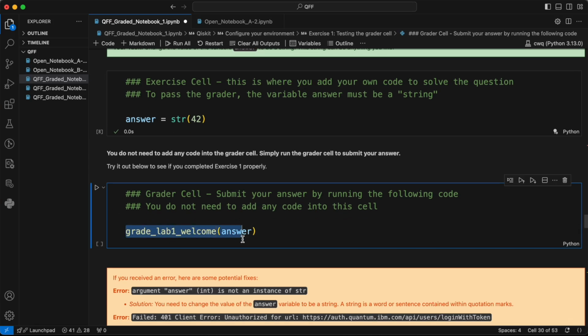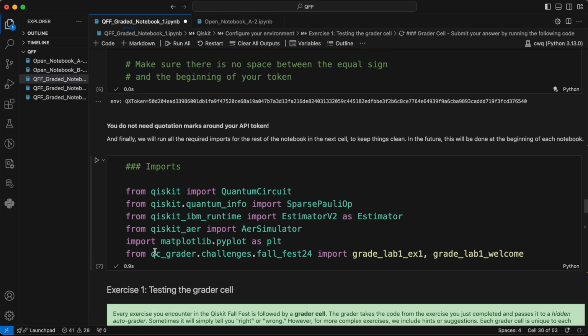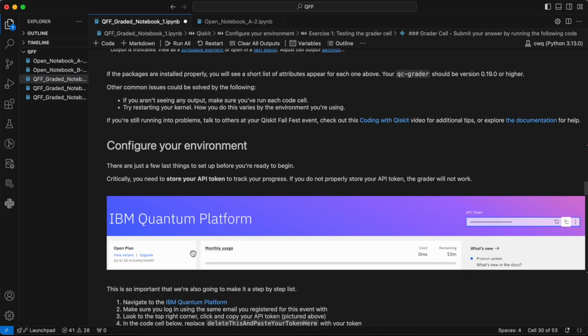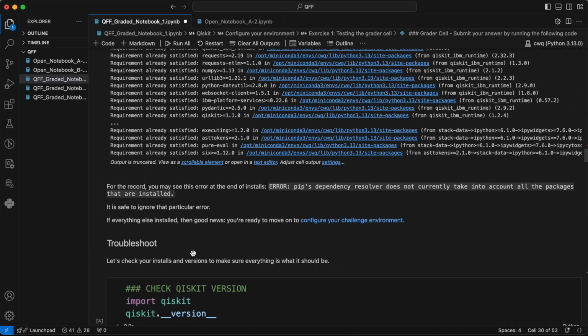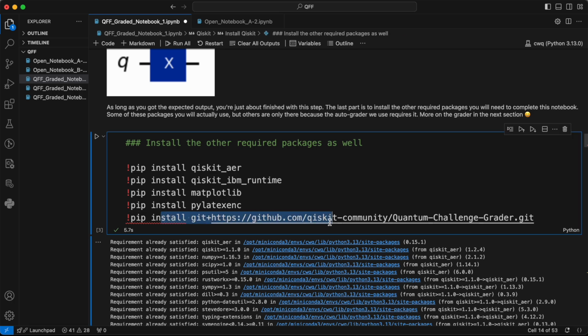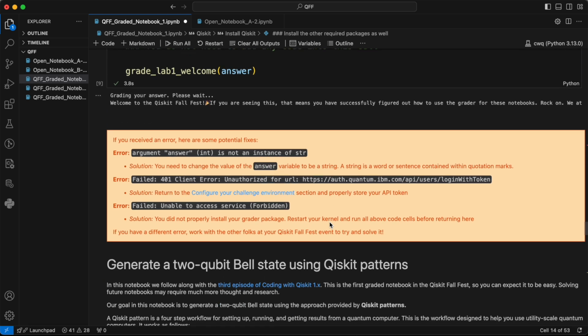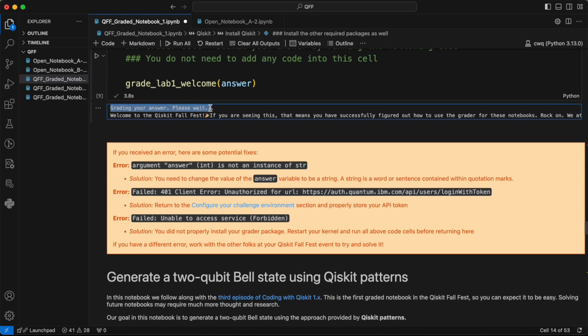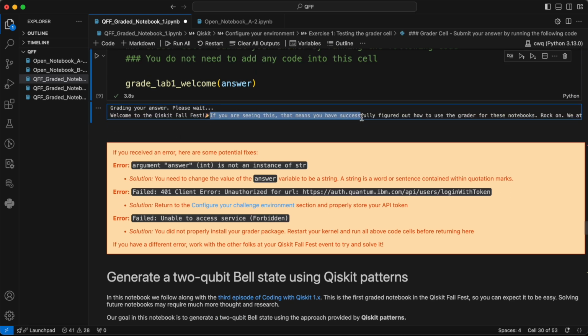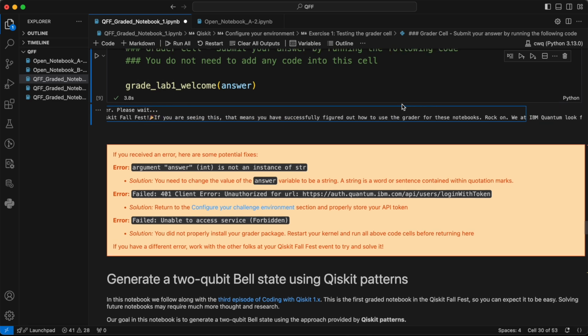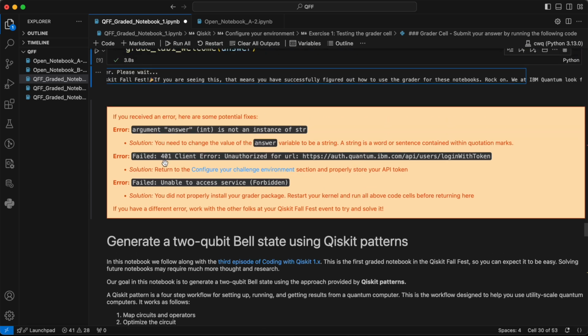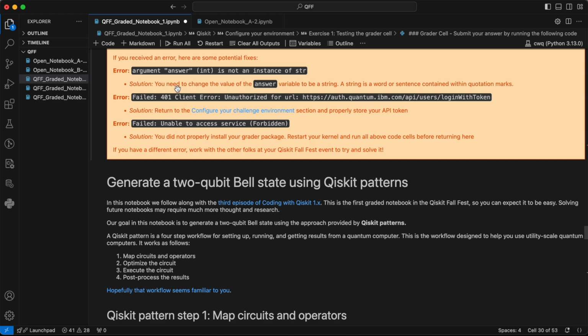Yeah, this is the lab grader. We have already installed the lab grader here, through which you can check whether you are correct or not. We are getting this kind of message. If you are seeing this, it means you are successful in figuring out how the grader works for this notebook. Next up, we have some errors and the solutions for those errors if you ever encounter them.